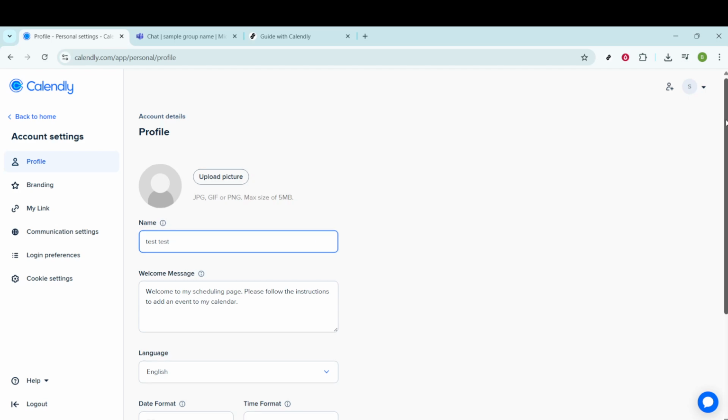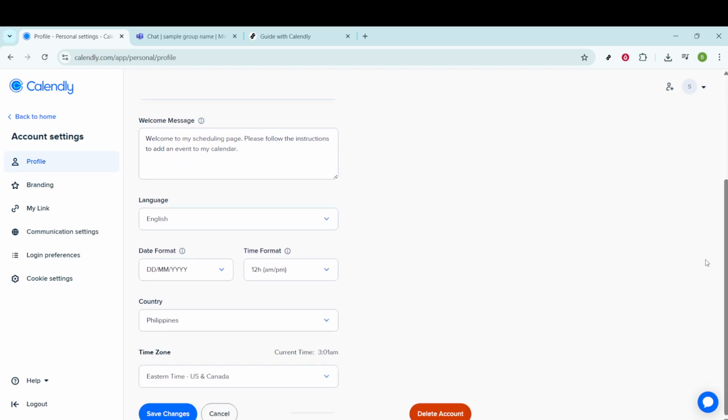After making the changes to your name, the next crucial step is scrolling to the bottom of the page. There, you'll see the Save Changes button. Clicking this will ensure that all of your updates are securely saved and ready for use.